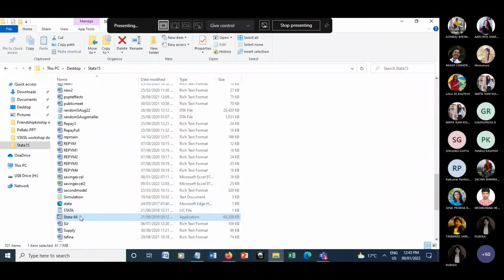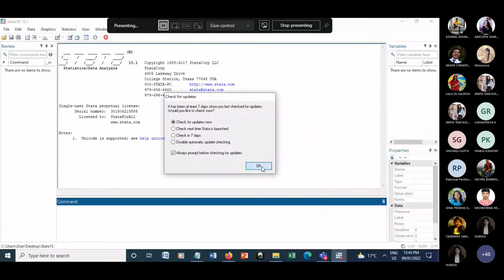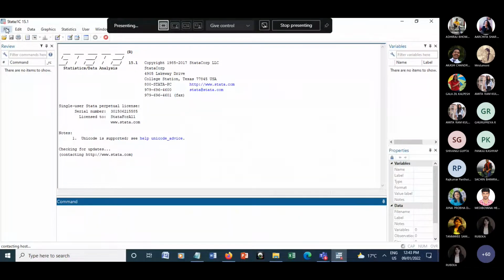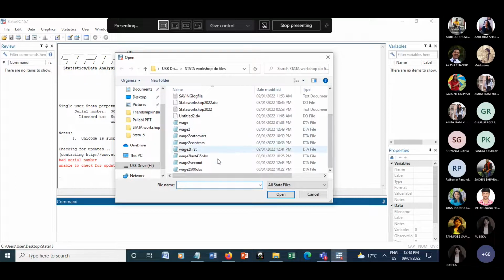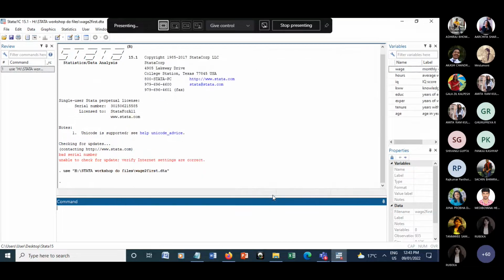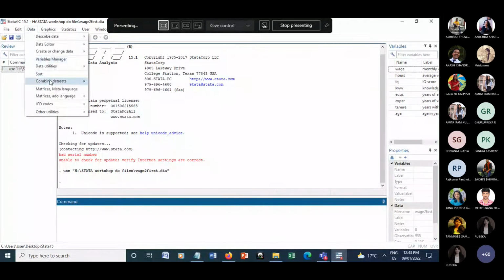I again open STATA. Now see, what I want to do is club together the 2 data sets that I have split. I will first click on this one, which is the first data set I have. Then with this data set I want to add another one. So I go to data, combine data sets, merge 2 data sets.